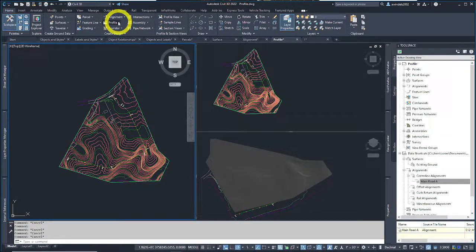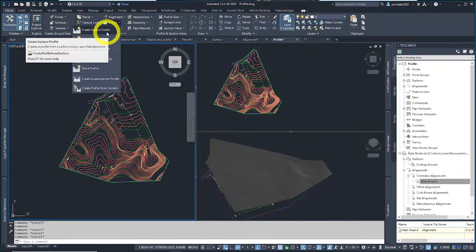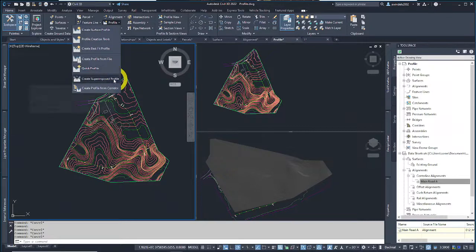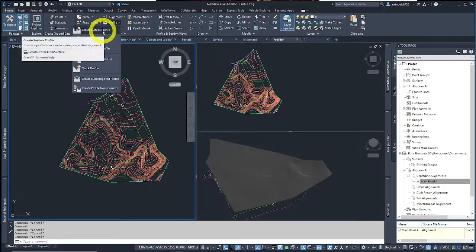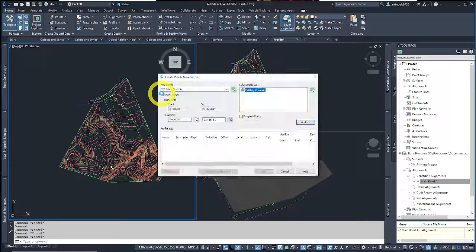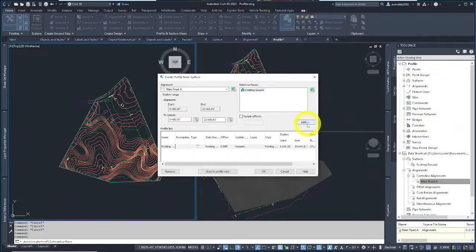We're going to go to Profile, new stuff here. We're going to say Create Surface Profile. Slightly differently worded in 2022. And we're going to say Add. And we have the surface we want and the alignment. There's only two options, so we'll say Draw in Profile View.